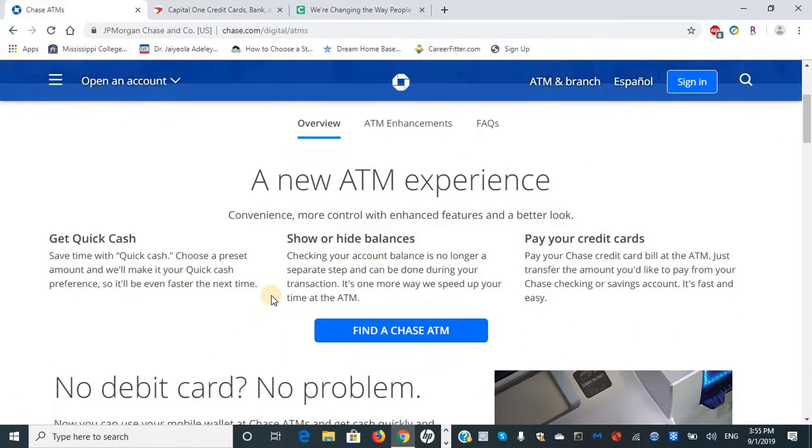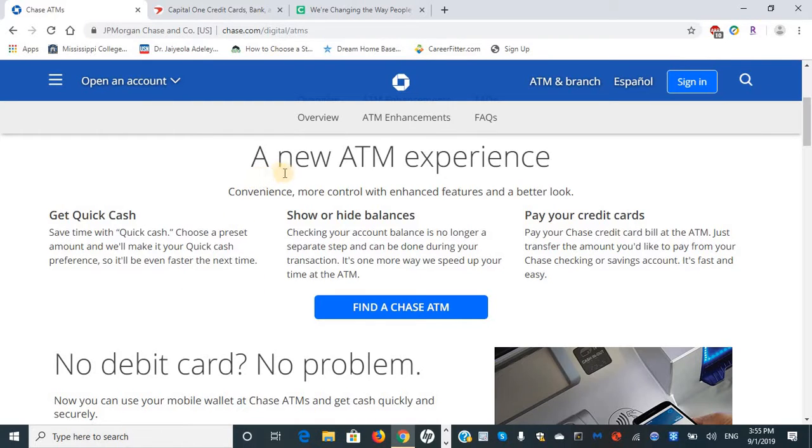For the most part, as we scroll down, it gives you a new ATM experience with this header right here. They let you know you can get cash quick, you can show or hide balances, and you can pay your credit cards.